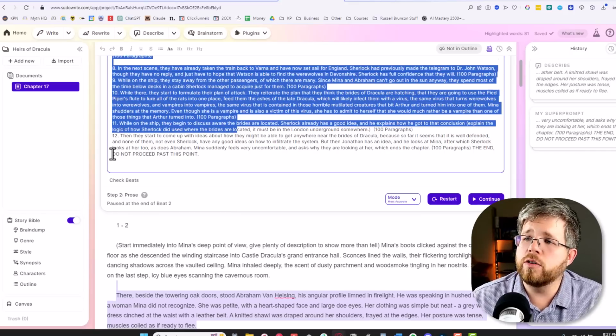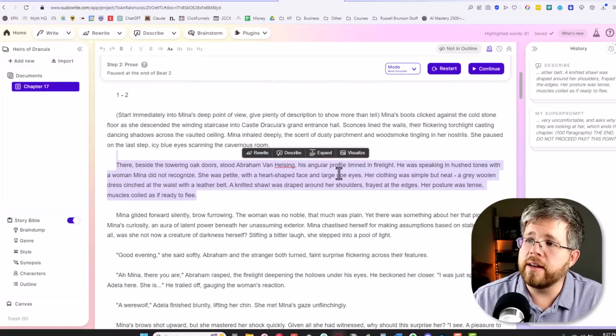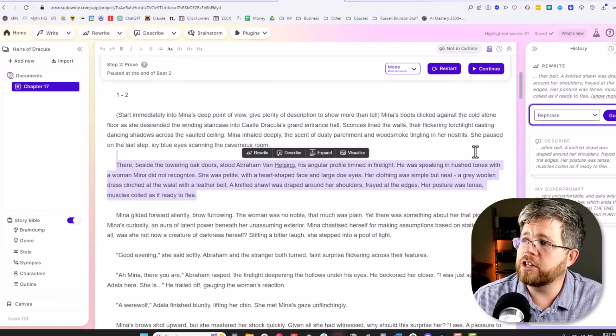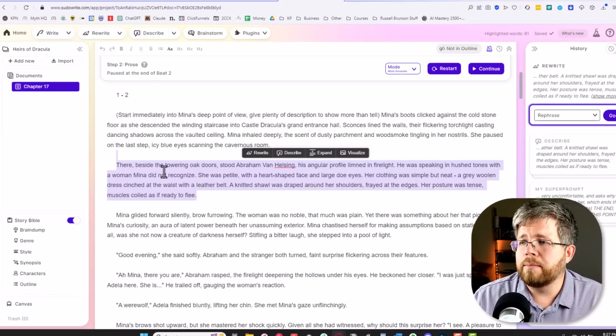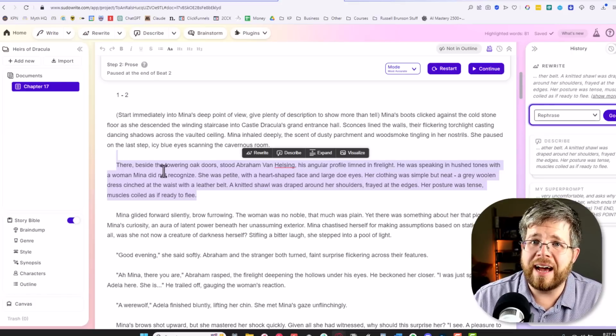The same goes for any of these rewrite options. Like you can rewrite it to show more than tell, or to expand it or shorten it. But 9 times out of 10, I have found that what it gives me isn't honestly that great, and I find myself rewriting the stuff myself anyway. However, there is a place for it.